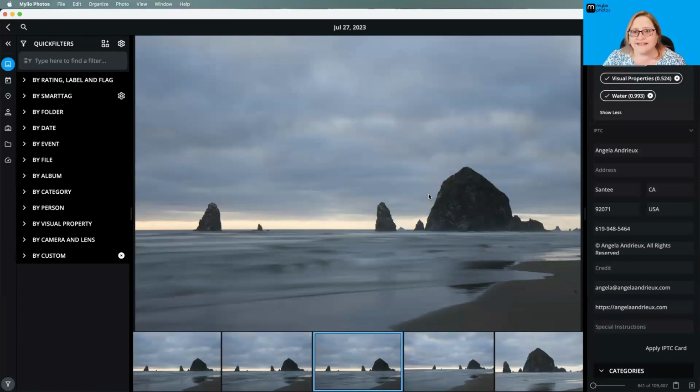It depends on the settings. Some of them are computer specific. Some of them are global. So it just depends on which one. For instance, if you're not seeing the IPTC on one of your devices, you might just need to go into settings and enable it on that device. I think that allows you to keep things how you want. Maybe you don't want to deal with that on your iPad, but you do want to have it available on your computer.